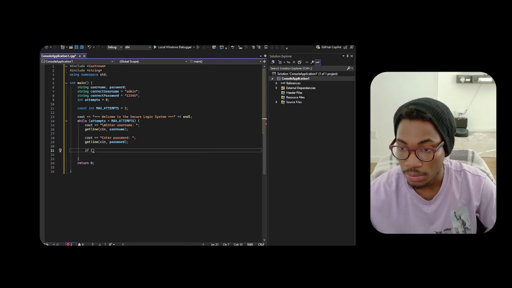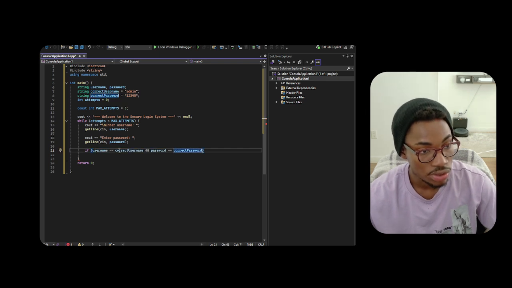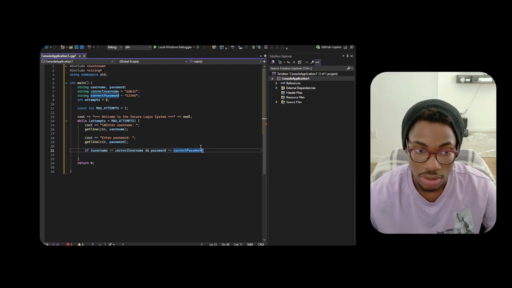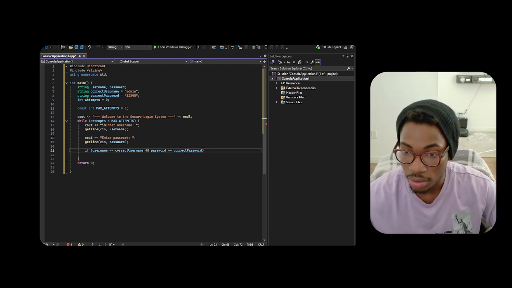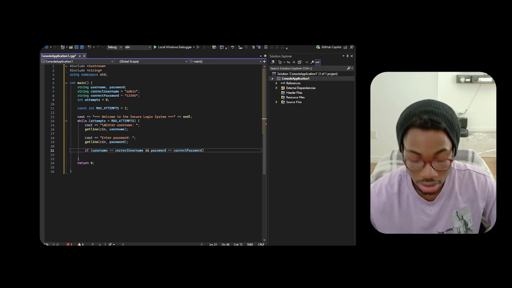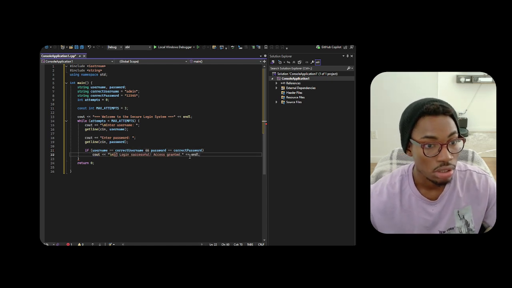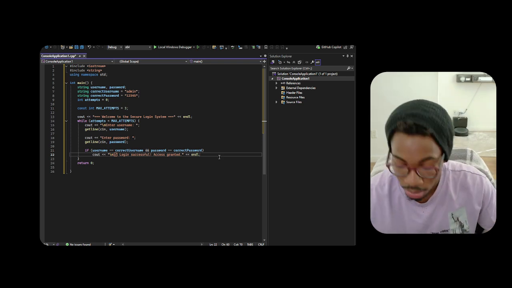Let's do that real quick. Put it here. Say if the user is equal to the correct username, that is correct. The password is equal to the correct password, then we're good. Okay, and we're gonna cout an output. Let's say, hey, you have completely logged in. You don't have anything to worry about. Okay, so let's say, hey, you have logged in. All right, you don't have to worry about anything else.